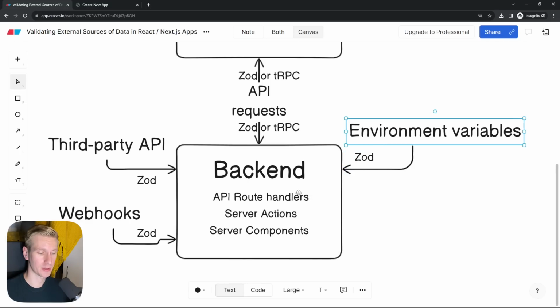And environment variables, you can load them anywhere here. So in these API route handlers, in server actions, as well as server components. And for the other ones, by the way, a webhook will not get submitted to your server component or server action. So a webhook will only get submitted to your route handlers, and the same for a third-party API. All right, so what next?